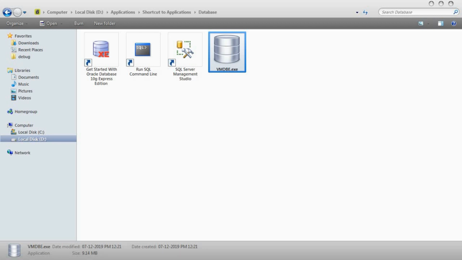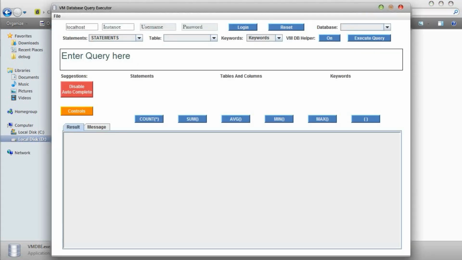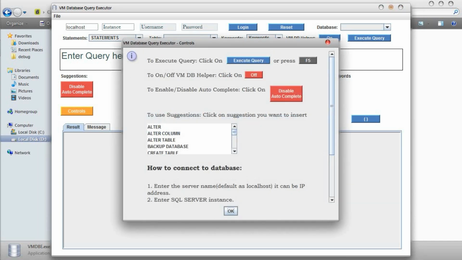Now let's start. Let's see the controls first. To execute a query, we use the execute query button, or we can use F5.